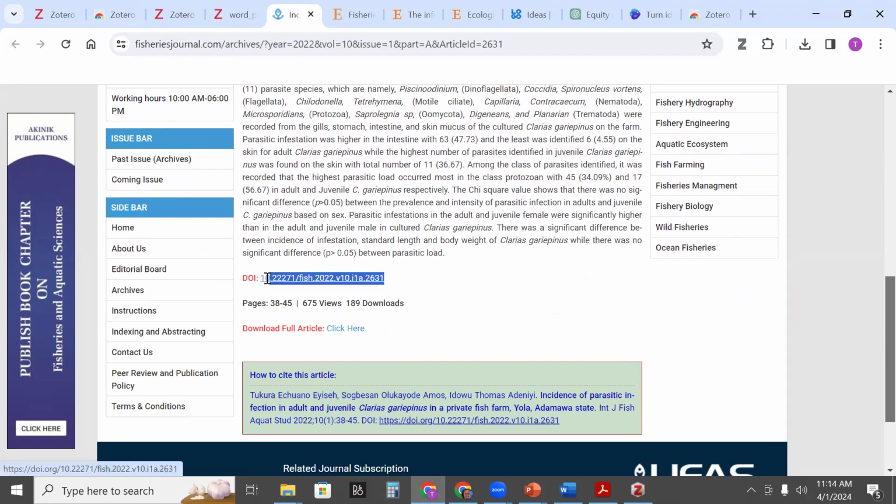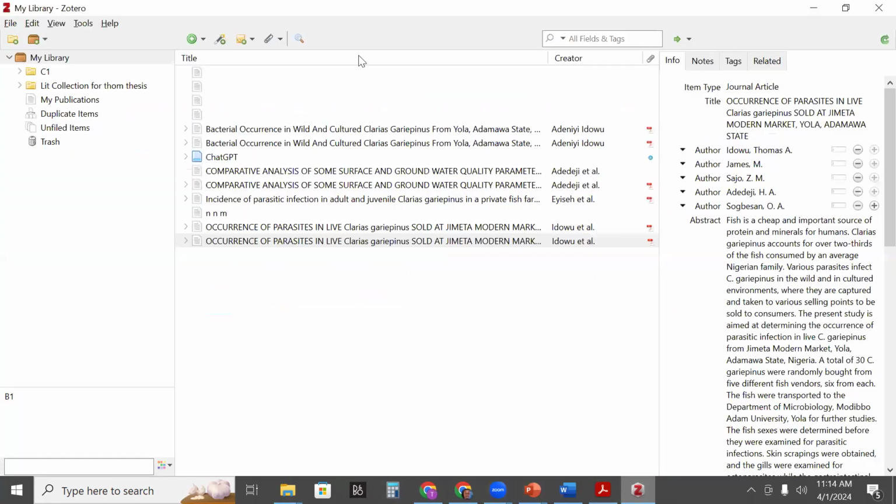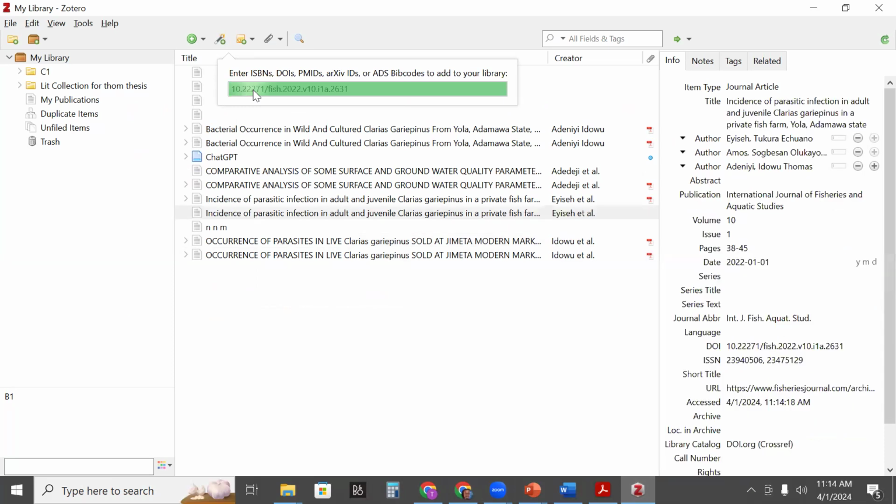Let's pick this DOI and use it. You copy it and come back to your Zotero, then click the magic wand button, then paste this DOI and press enter. You see? So this is how it works.